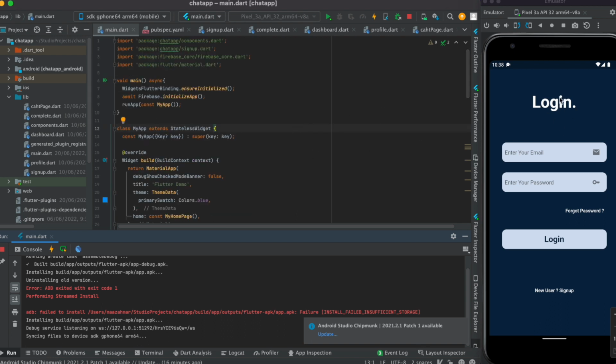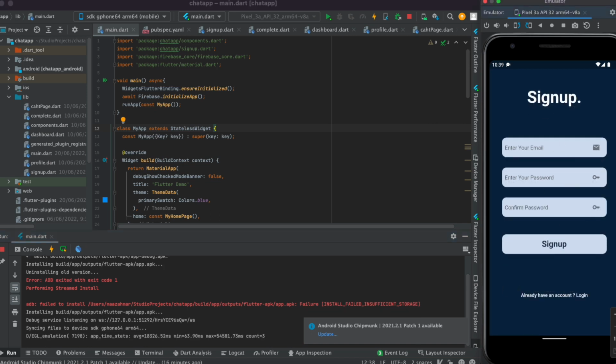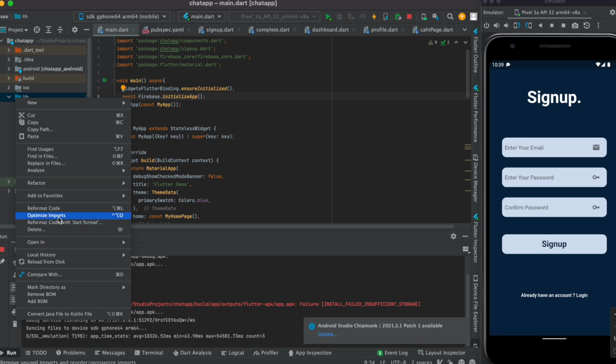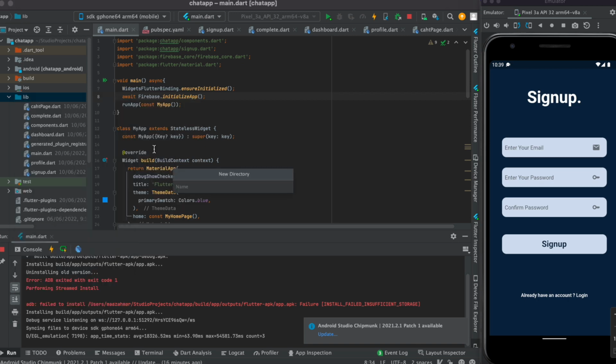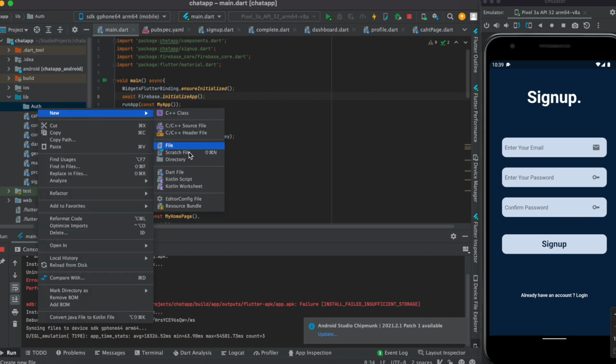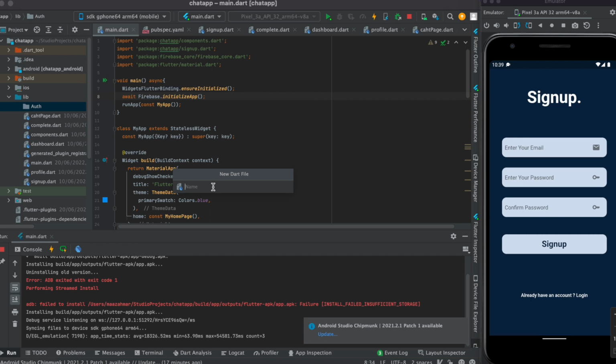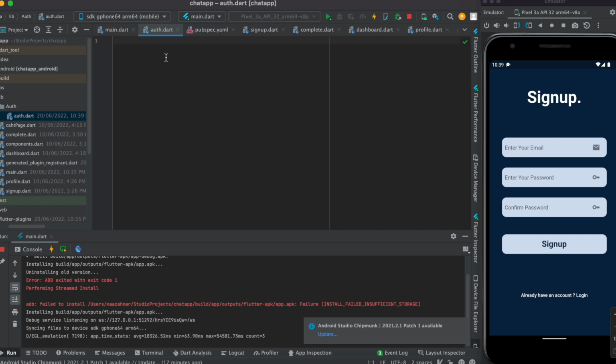Now today we are going to complete this authentication so that we can log in and sign up as well. So for the authentication, just go to that lib folder and right-click, and here click on new. Here you can see the new, just click on directory like this way and name it as auth, like this way, and inside it just create a dart file named auth like this way, and you can see here the new file is created.